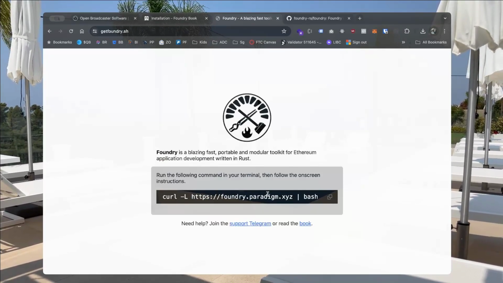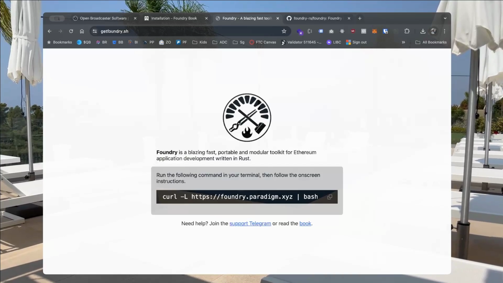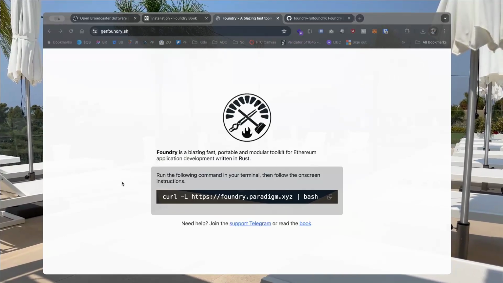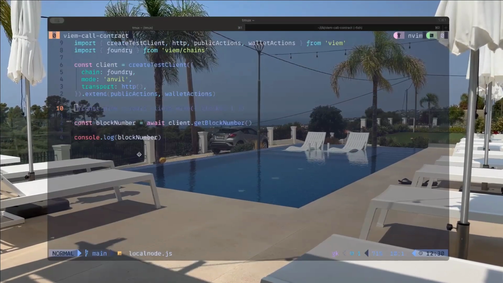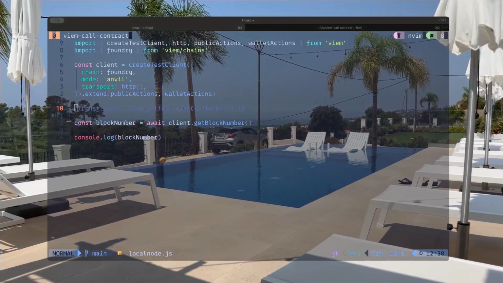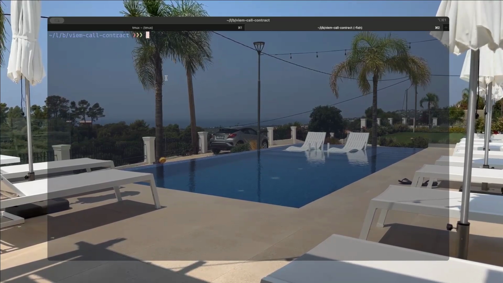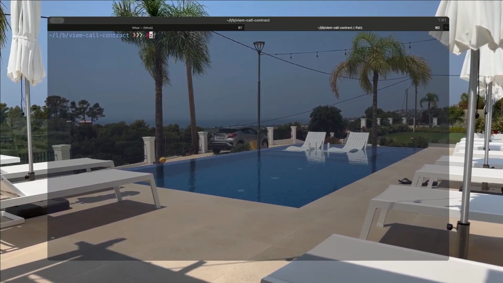and that will install Foundry. So if we go ahead and go back to our command line here, and let's go ahead and get into the command line. And now I've actually already done this, so I do have it installed already.